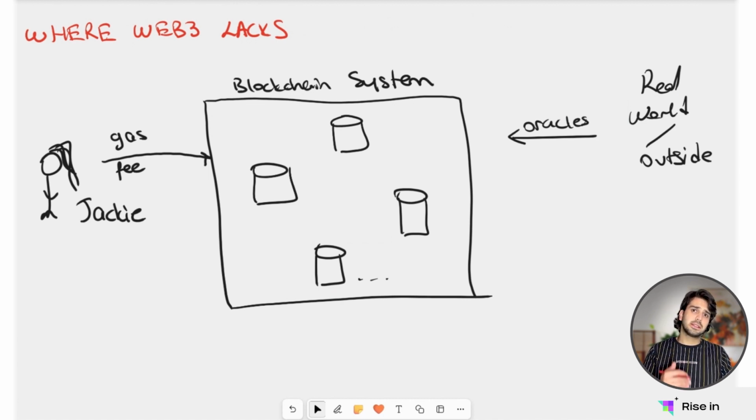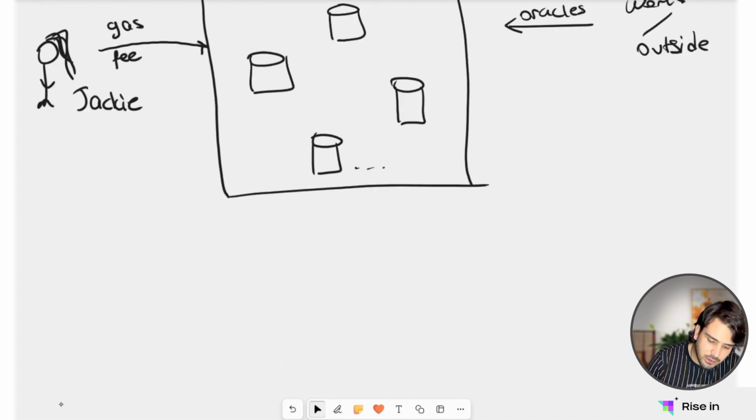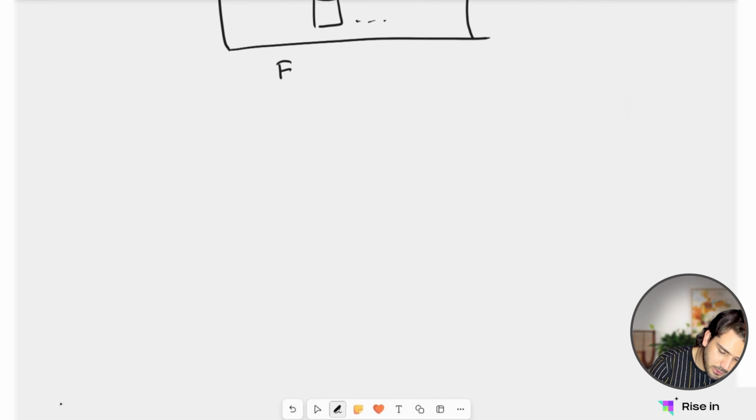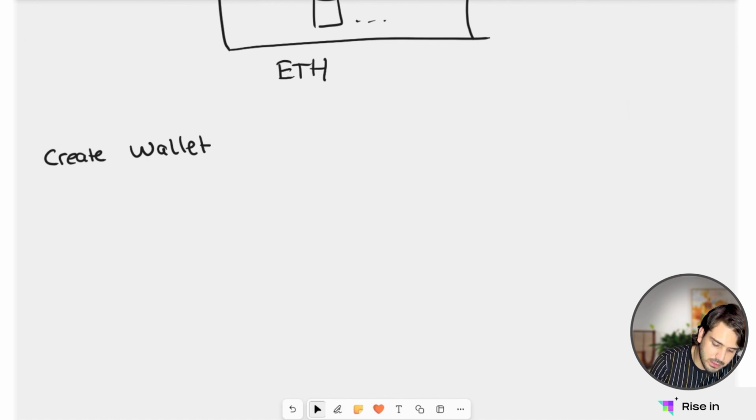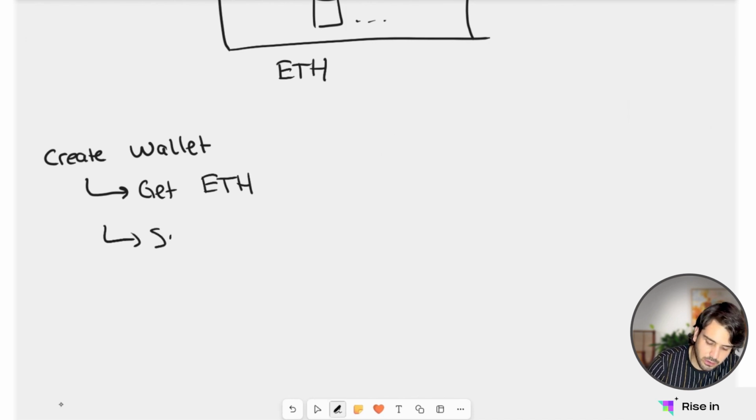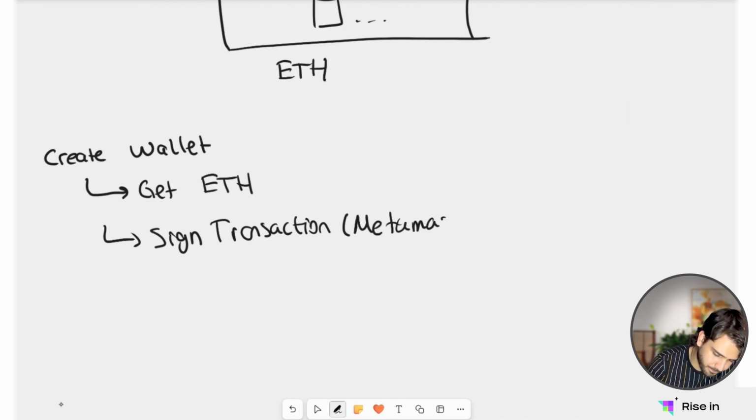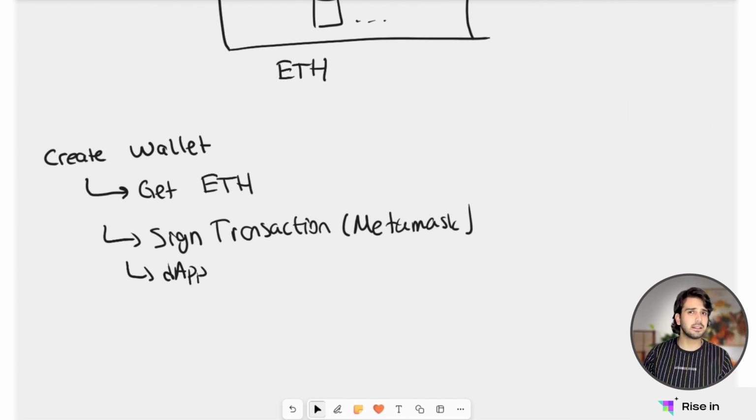And also, we have usability issues, meaning that to do all these, we need to have a couple of steps. Let's say this was Ethereum. To use a decentralized application for the first time, what we need to do is to create a wallet. After creating the wallet, we can get Ethereum. Then we need to sign transactions. For that, we need to use a signer, let's say MetaMask for this example. And only after that, we can communicate with our decentralized application. It's a little bit complicated process for an average user to get started with decentralized applications. And this is a big downside here.